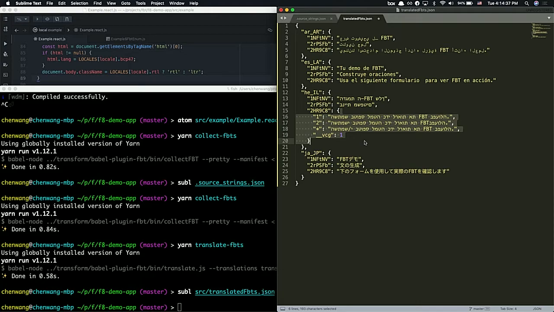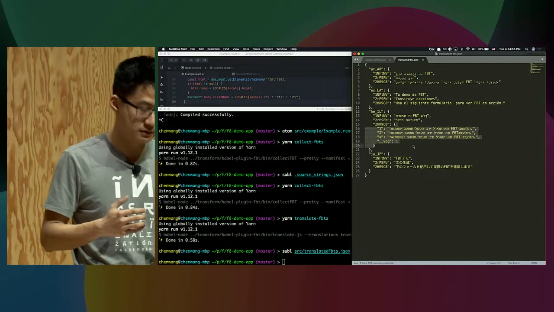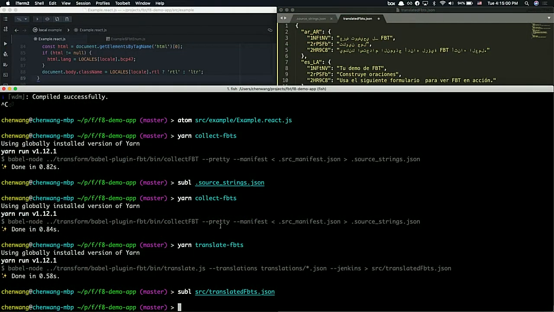Because for Hebrew, depending on the gender of the person you are addressing, you will use different words. So in this case, depending on the gender of the user, we will have different translations. FBT automatically handles this for you. As long as you set the gender of the user, it will display the correct translations. So now let's actually rebuild the app and see how this works.